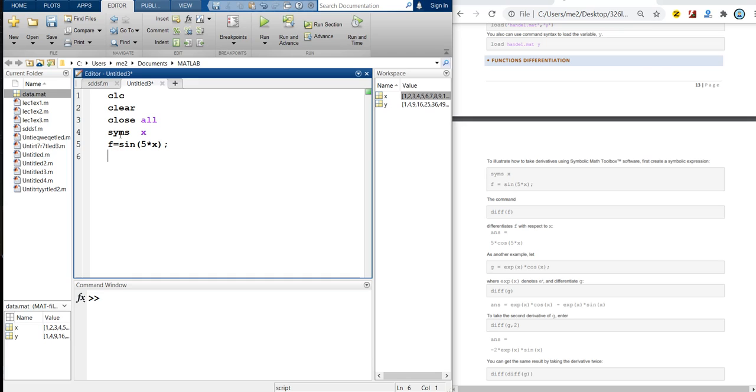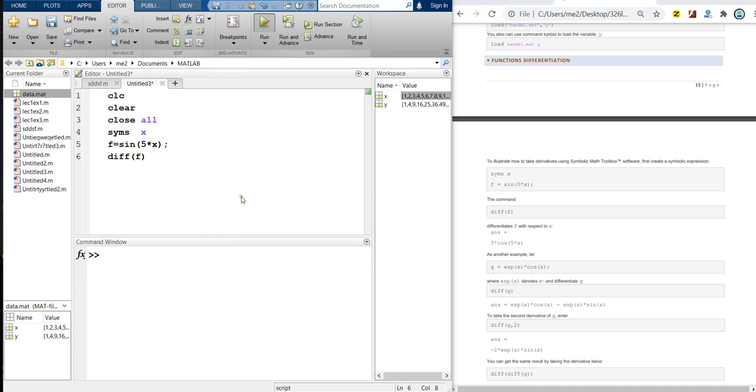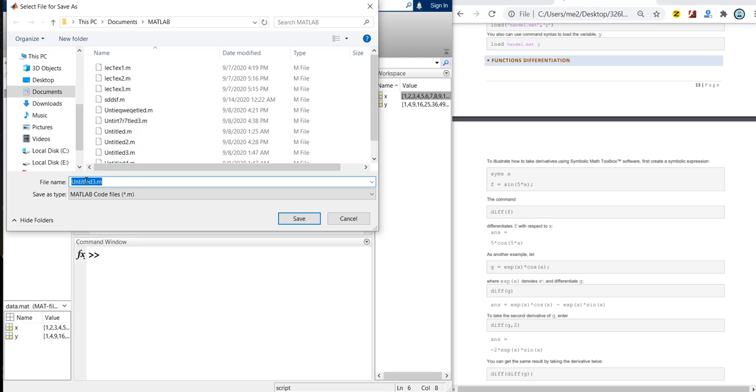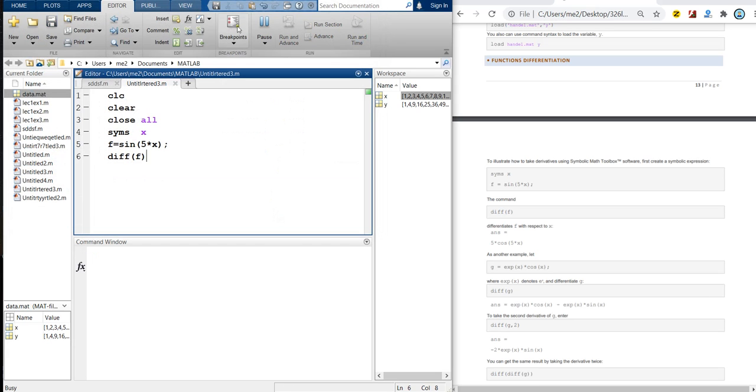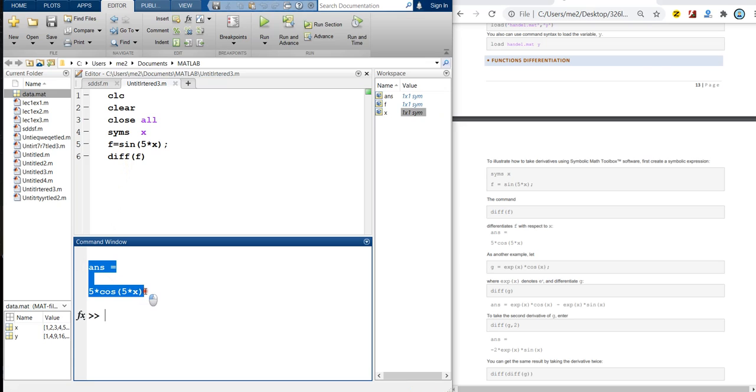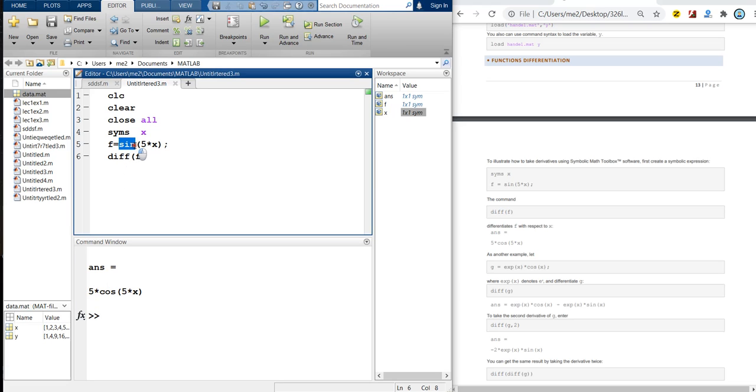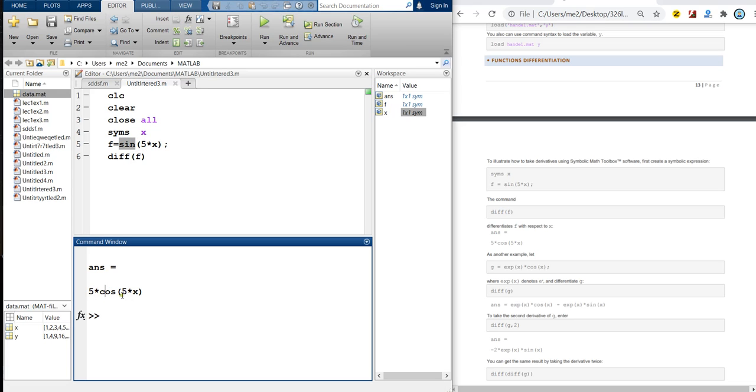Now we want to differentiate. We have a built-in function called diff. I will use the differentiation of f. Then we will get the result. I will run the program and show you the result. The result is a symbolic equation also, so save it as m, or anything else. Then run the program. It will find the derivative and return the value. See, the answer is 5 cosine 5 multiplied by x. If you remember differentiation, it will be 5 because the coefficient 5 of x will be outside, and the derivative of sine will be cosine. So it will be 5 cosine 5x.